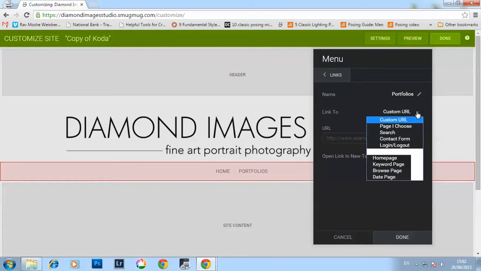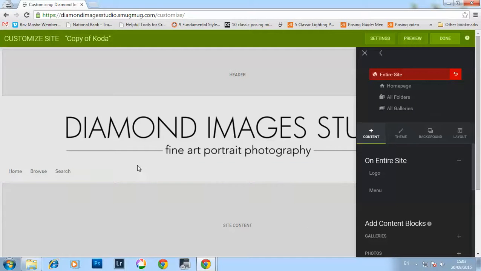Is there a spell check? No. So now I want this to take us to a page. Can you show me again how you got to links? Sorry, I missed that. What did you miss? How you got to links? Okay, let's do this again.